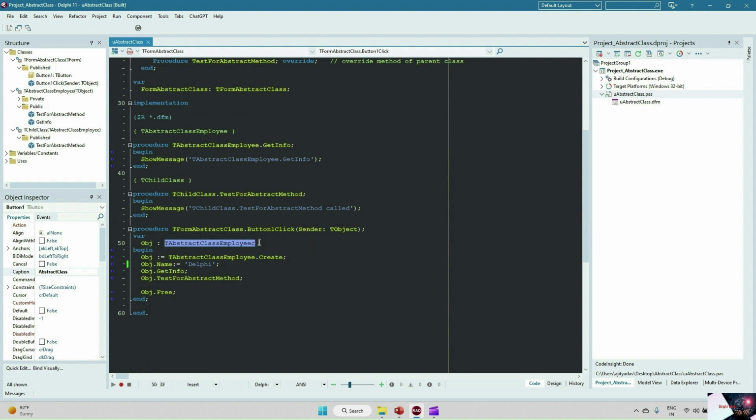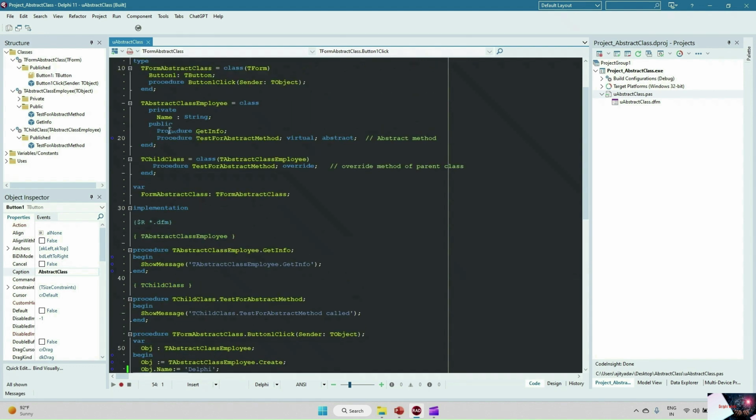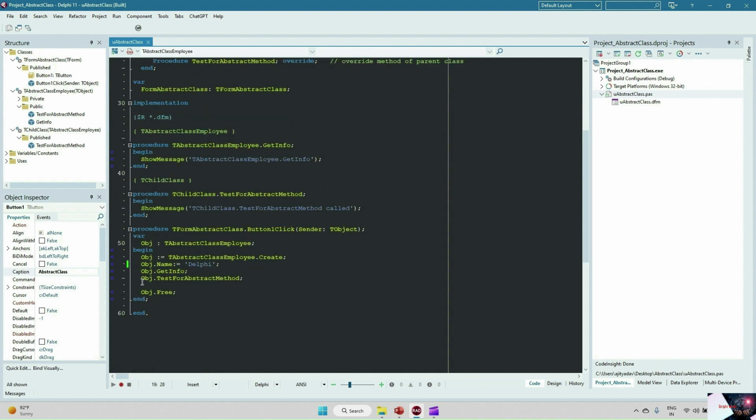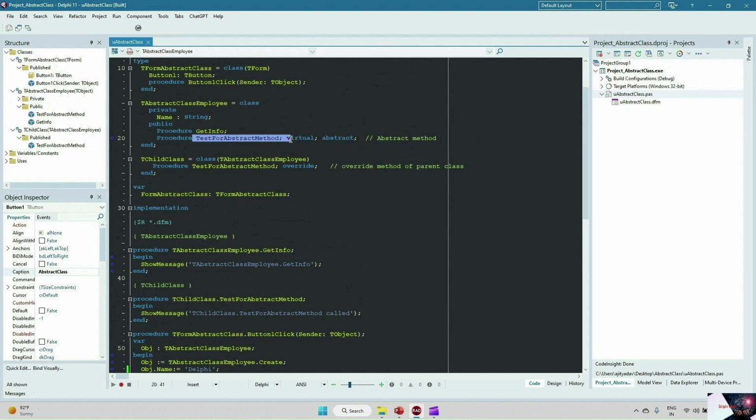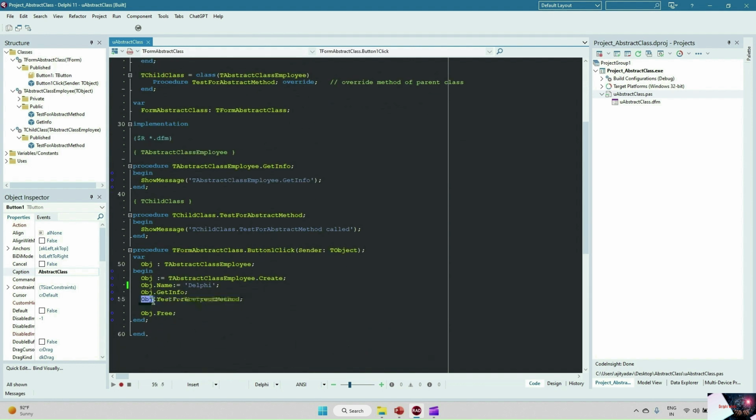So here I have created the variable of the abstract class Employee. After that I'm creating the object and assigning it. I'm just assigning the value to name, and after that, with the abstract class object, I'm calling the get info, because get info is not an abstract method, right? It's a normal method, so we can call it. But when you try to call that object dot test for the abstract method, right? Test for the abstract method is an abstract member of the abstract class. So we can't access this method from the abstract class object. So here it will give the error.